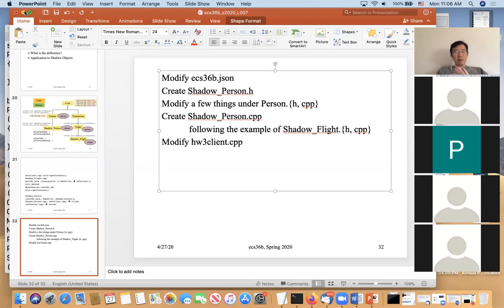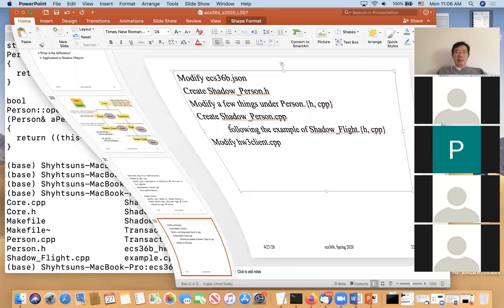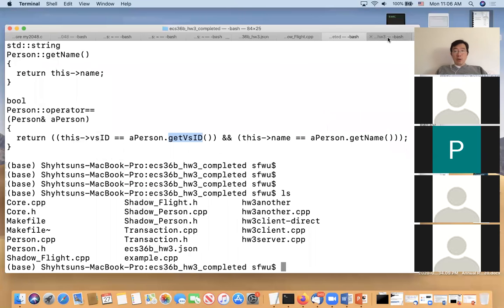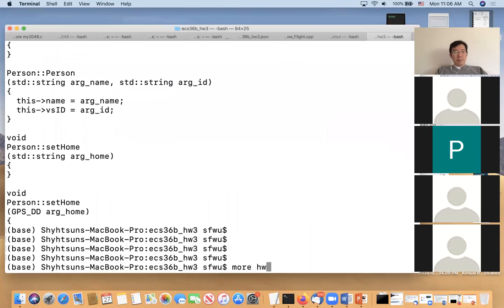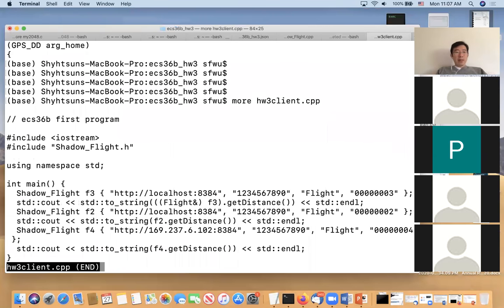HW3 server is the one that's going to need a major piece of work, but HW3 client is actually very simple. So let me show you what the HW3 client looks like. This was the code for HW3 client, the one I showed you. It was just creating 3 fly, and shadow fly, and then get distance. That's the only thing I call, right?